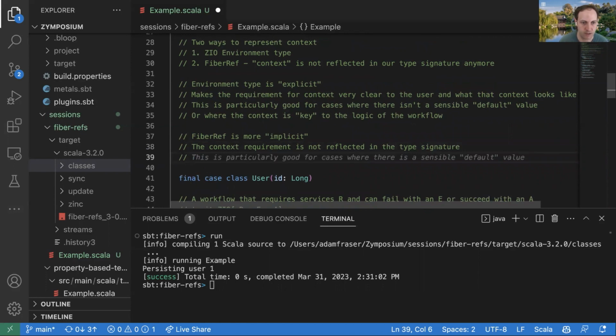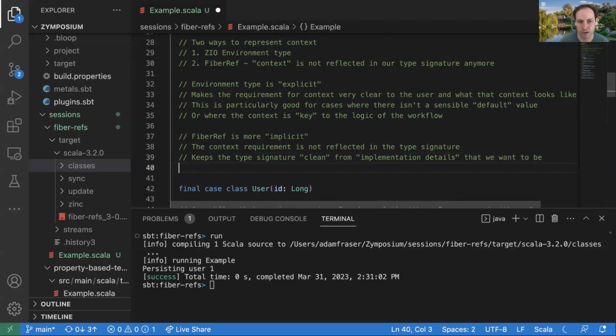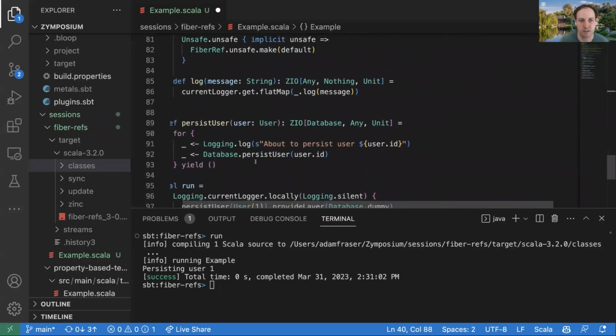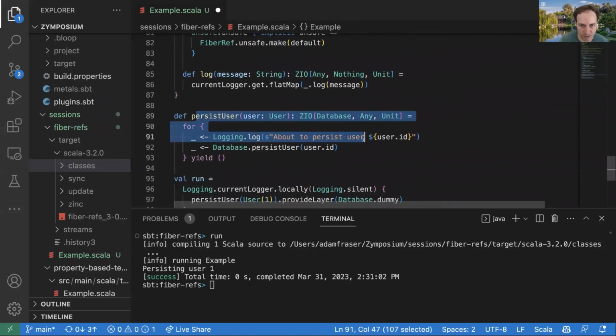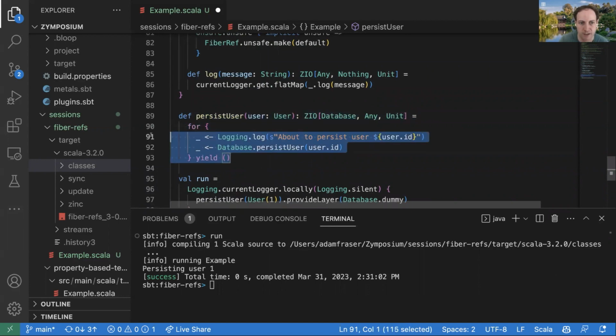So advantages of this would be it keeps the type signature clean from what you might think of as implementation details that we want to be able to change if needed, but we don't want to put so front and center for our users, right? Here it seems like, okay, this does some logging. It's always good to do logging when you have issues and you want to figure out what's going on, and you definitely want to be able to customize your logging. But I think we probably say that's not really key to what this method is doing.